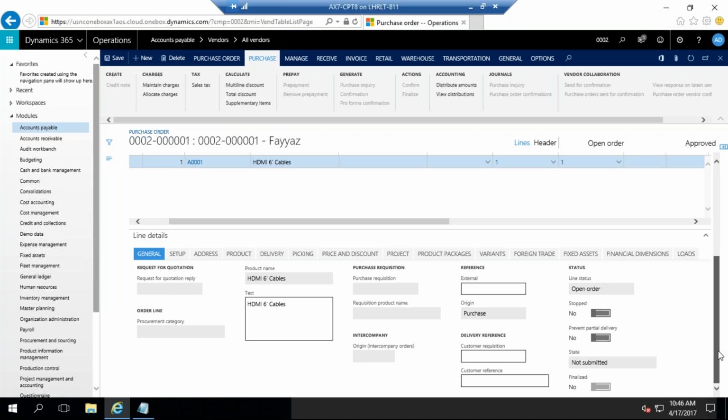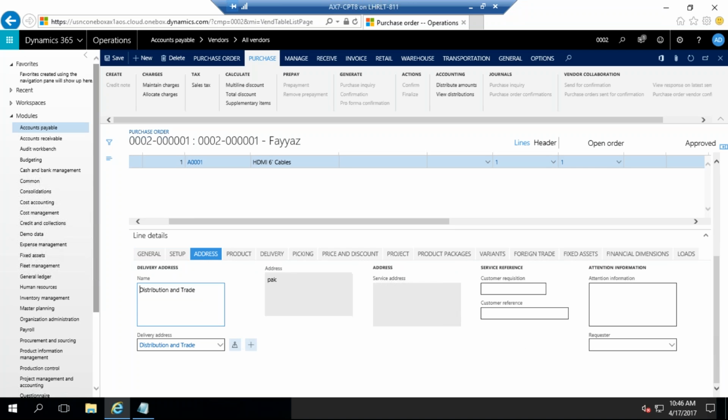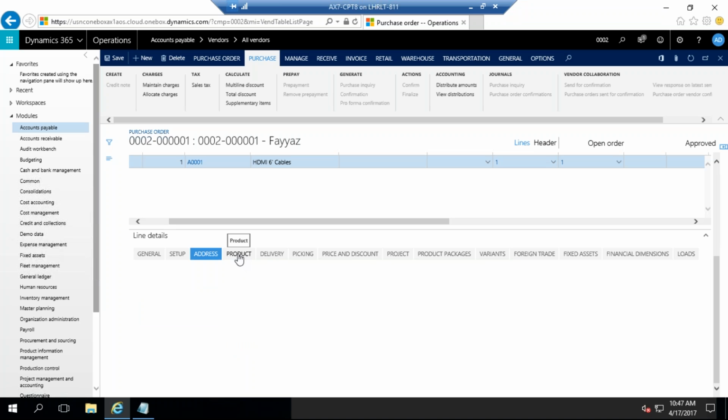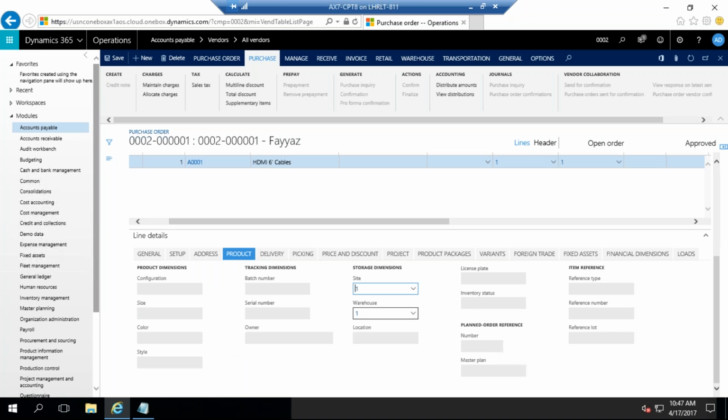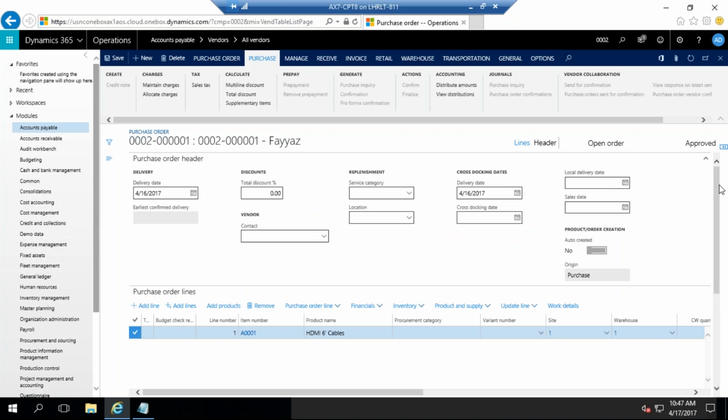Anybody else? Yes, anyone? Maybe once the purchase order is posted, only then the transaction is going to occur.